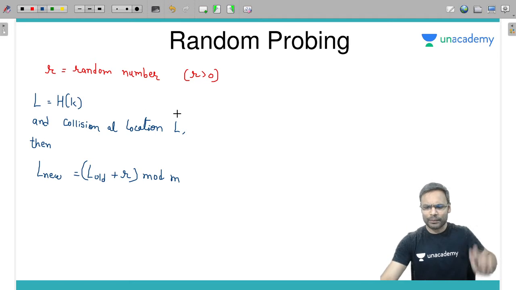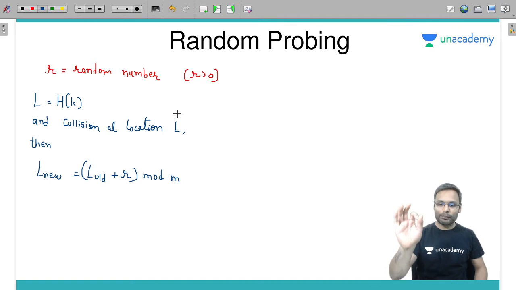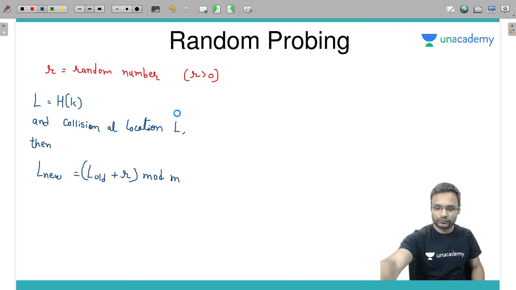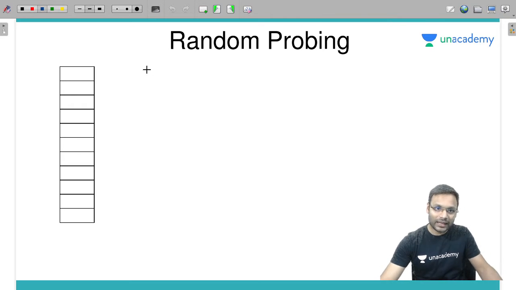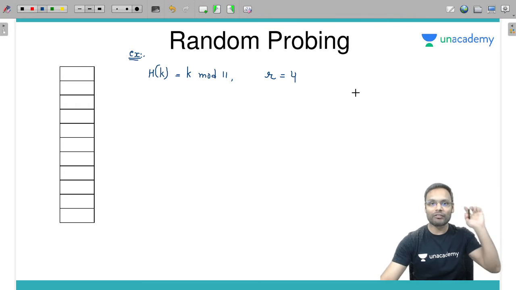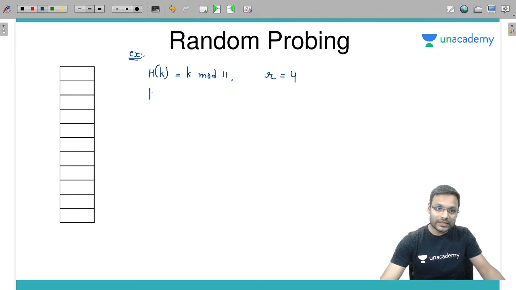Okay, I will give you one example. एक example दूंगा, आपको समझ में आएगा. Look at this, random probing का example. Suppose I am having an example like this: h of k is given as k mod 11. And suppose R I have taken as 4. The random generator has given me R value 4. And the keys to insert are 6, 17 and 28.